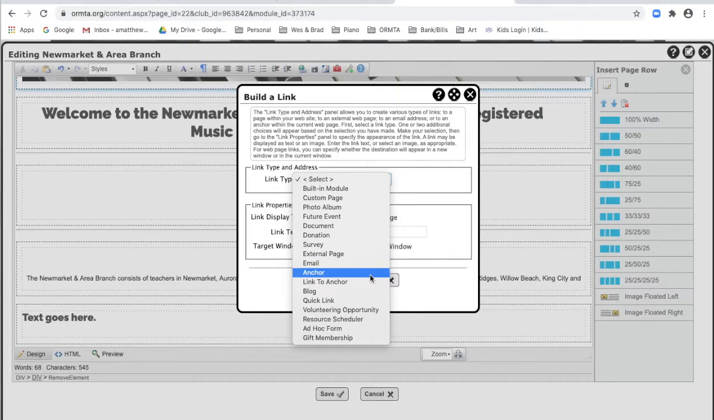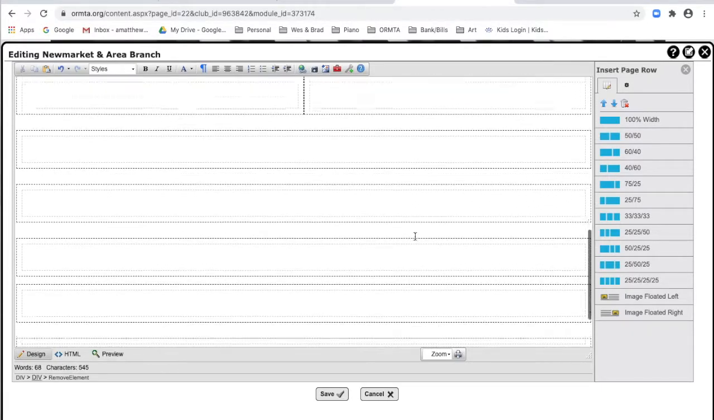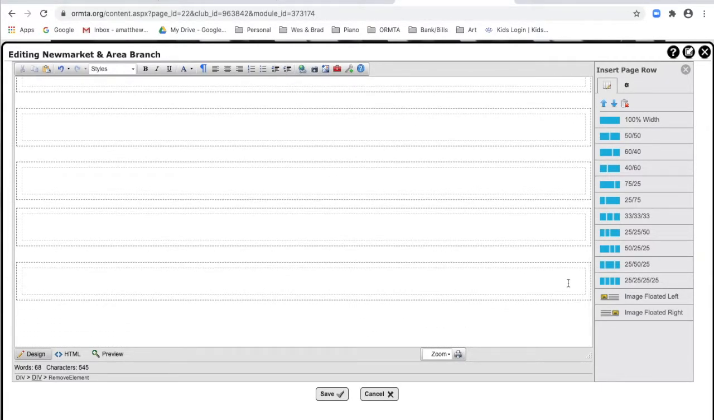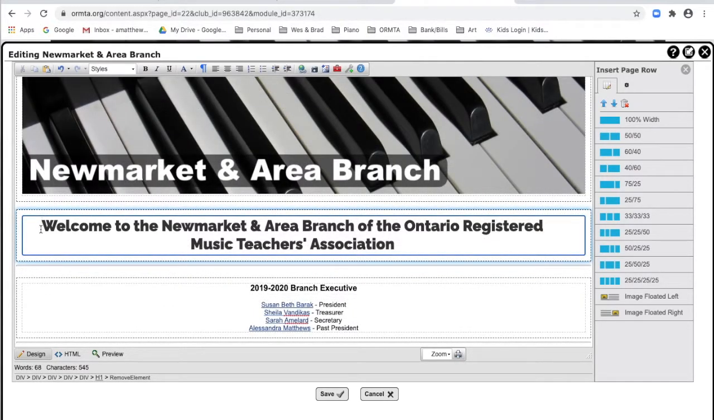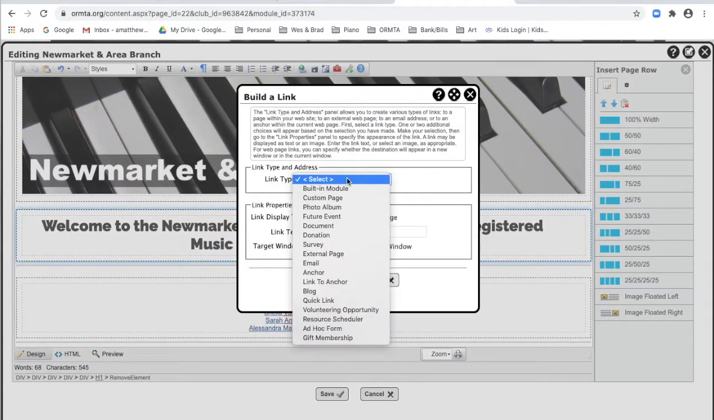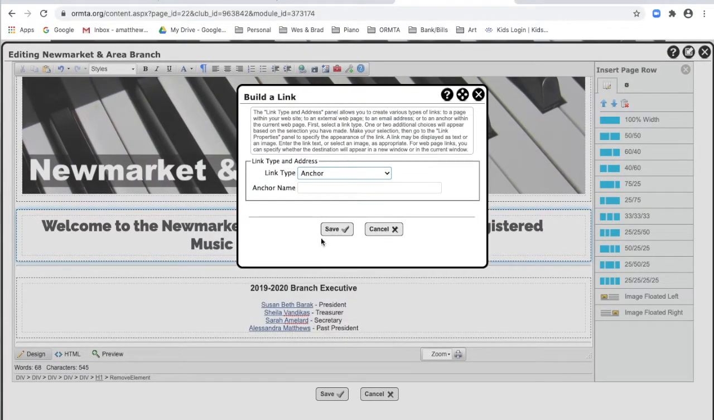An anchor acts as a bookmark within a page. Let's say, for example, the page is very long, and I want to be able to add a link here that will take somebody back to the top. I'm going to insert my anchor in the header. I'll name it Top.